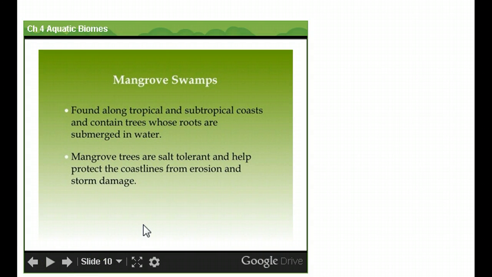Mangrove swamps are made by mangrove trees. They have really cool roots, tons of roots off of the bottom of the tree, and you can see them. And they hold in soil really well.